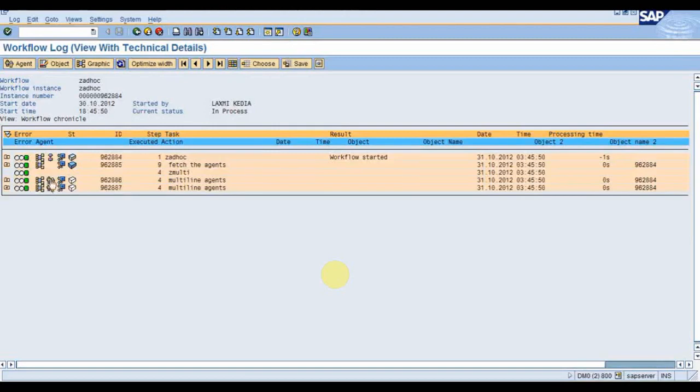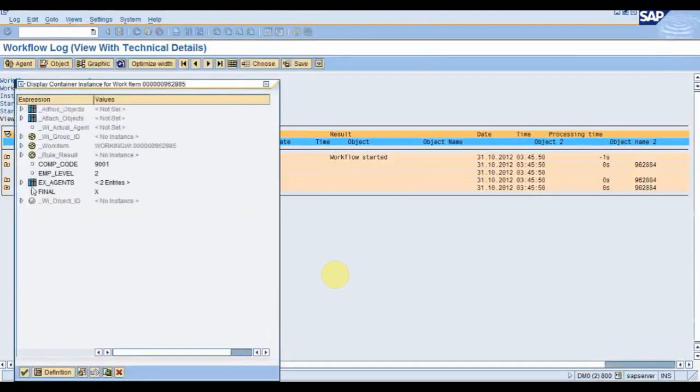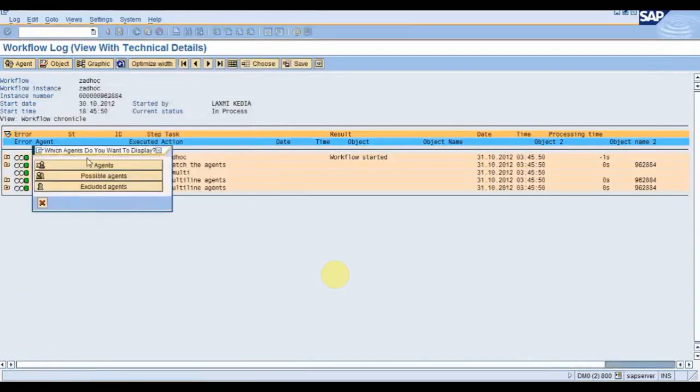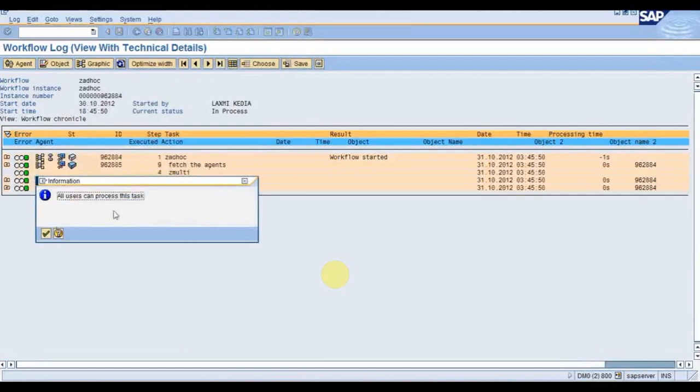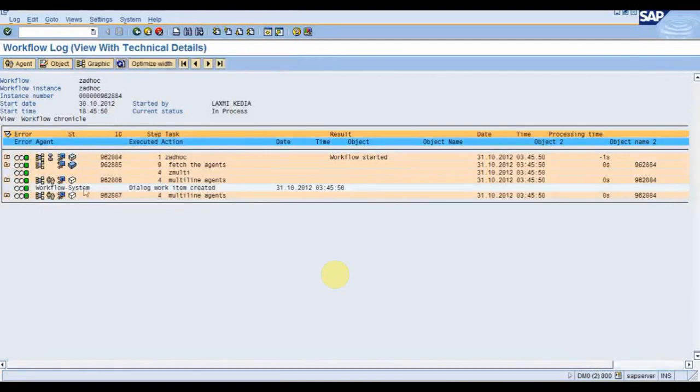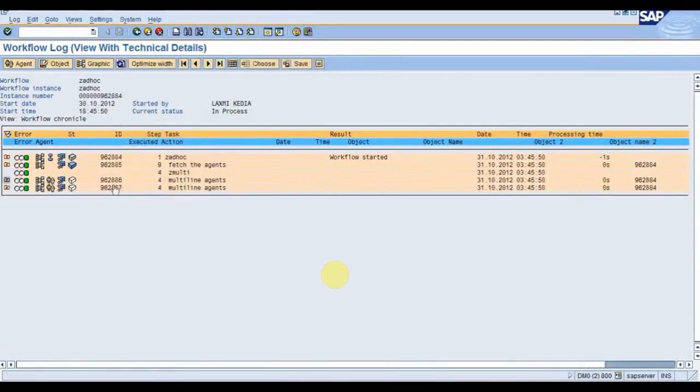But I will check why the agents are not coming. So here you can see in fetch agents, it is there. In X agents we can see 2 user IDs are there. I think I've used this type, maybe mismatched. So here actually all users can process this task is coming, so it is not getting that agents. So there is no problem. I will see that. But you should at least understand that this instance ID is created independently. It is a different instance ID out of the same task.